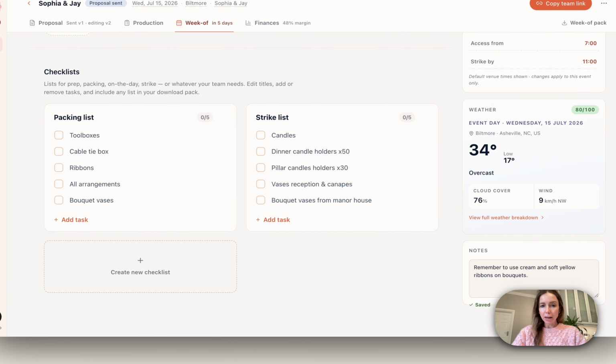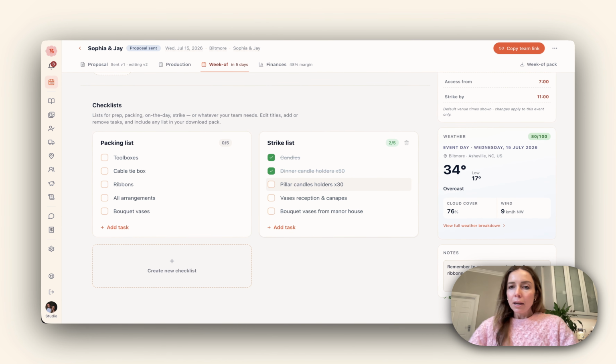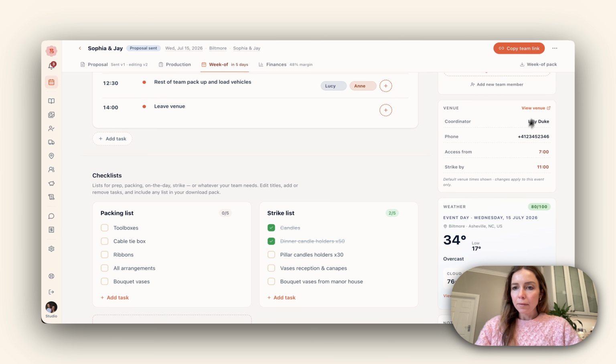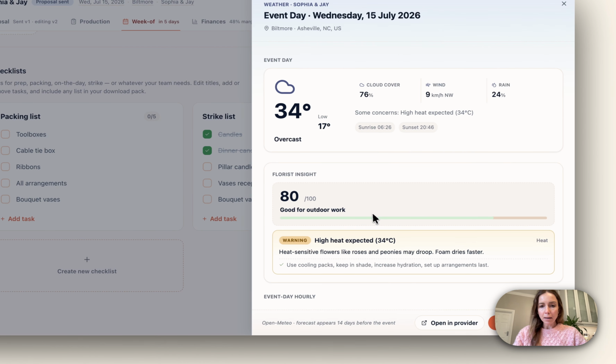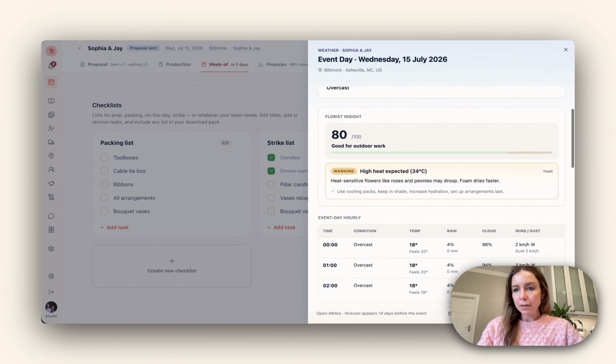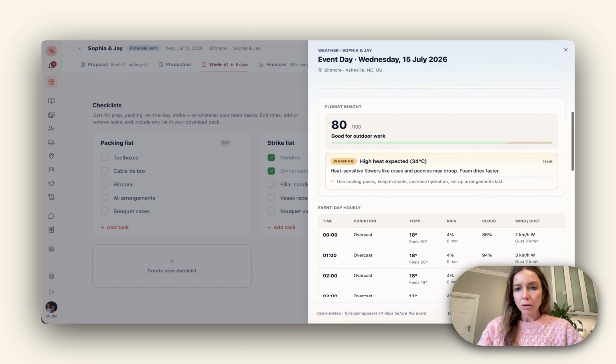You can then create checklists. You can tick items off, and then this will update live on your team link. You can see the venue details, what the time is for access, your strike time, and then you can also see the weather for this event. So the weather will come up 7 days before the event.